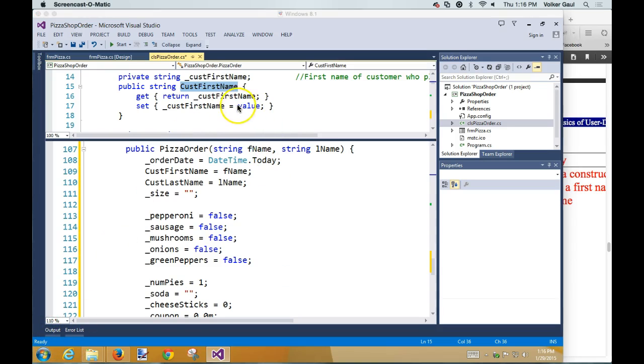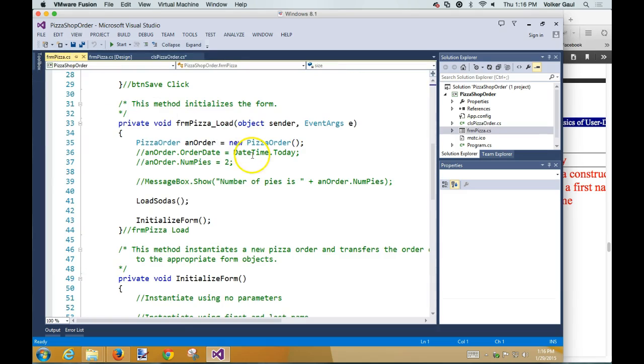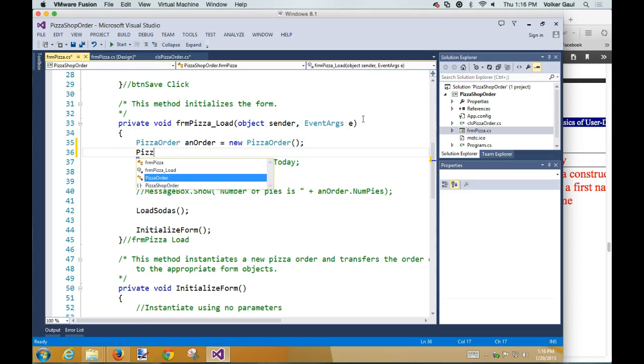Okay. So again, what's happened? Let's take this one step further and really tie things together, I hope. Going back to my form load. Here I created a pizza. Now what I'm going to do is create another order. You can do that? Sure.